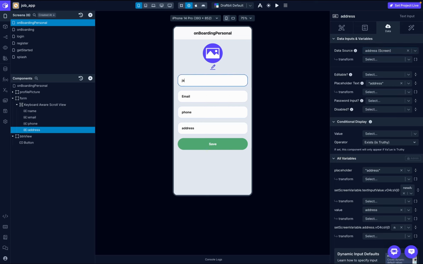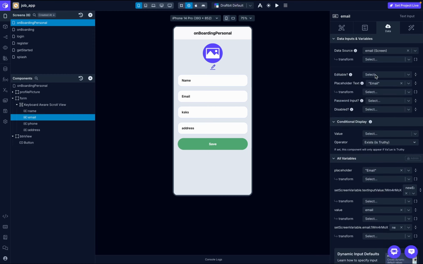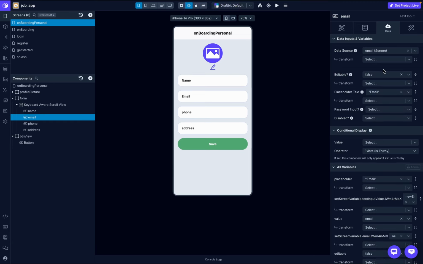Okay, so now they are independent. But then remember, when we created this account, we supplied the email and we supplied the name. So these should be disabled. If I go to name and see where it says editable, I'll just say false. Email editable, I'll just say false. Okay, that's good. So now when we enter the phone number or the address, or the image, and click save, we should save this information in the backend.